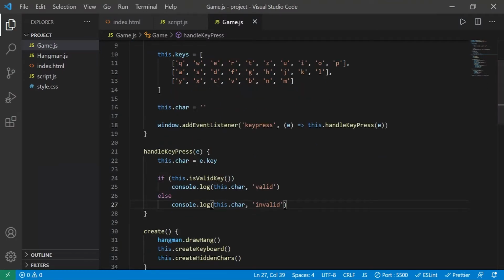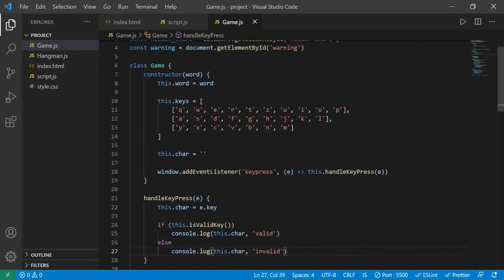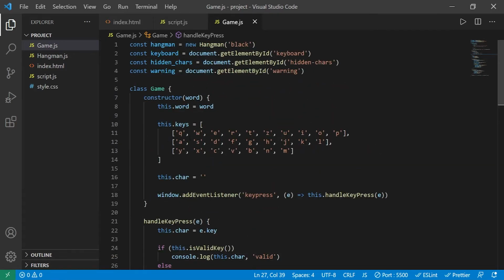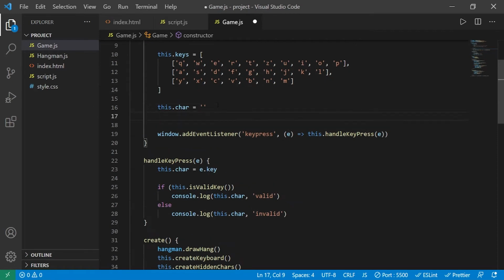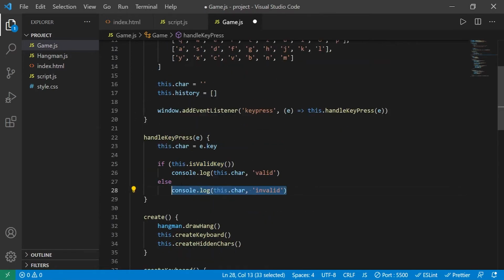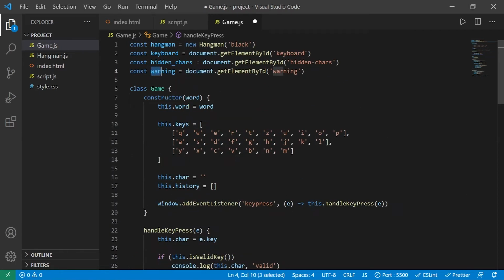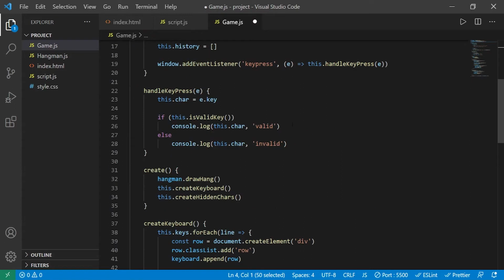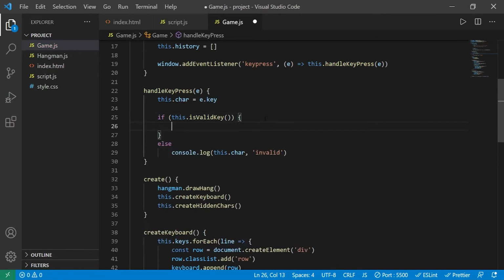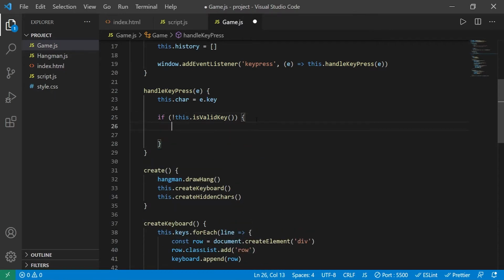Now what we want to do is we want to put the character into some history. So we have to create a variable called this.history and make it an empty array. Firstly, instead of console.logging, we want to select the warning, which I already did. And in here, if we negate this, so if the key that we pressed is not valid, we want to return.